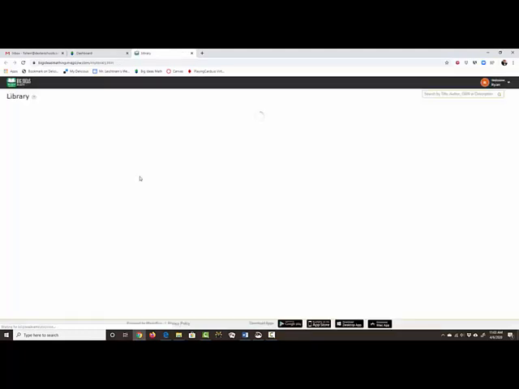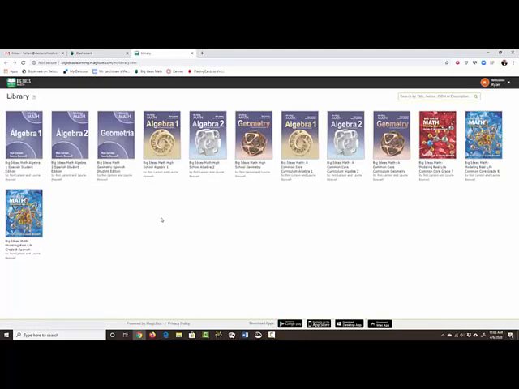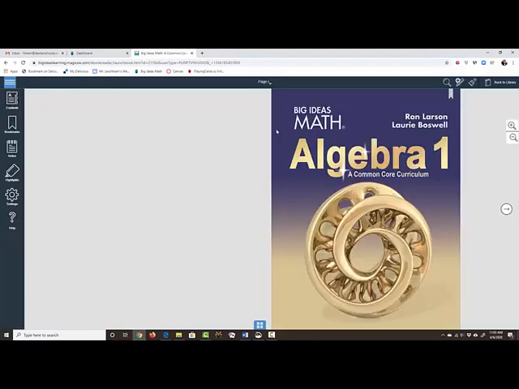It'll bring up a list of all the books your class has access to. As a teacher, I have a lot more than you. Yours should only show the book for the class that you're in. I'm going to access the Algebra 1 book. I'm going to click on it, and it brings up the book here. It'll open to the last page you were on. I have it set to open to the front cover.